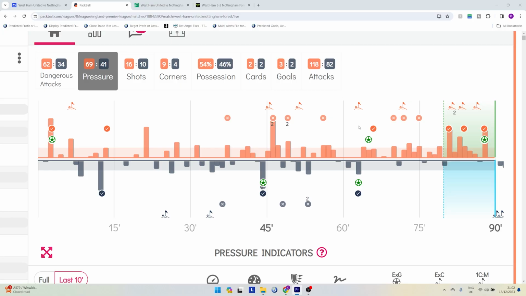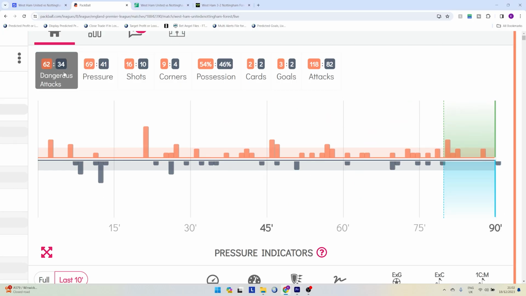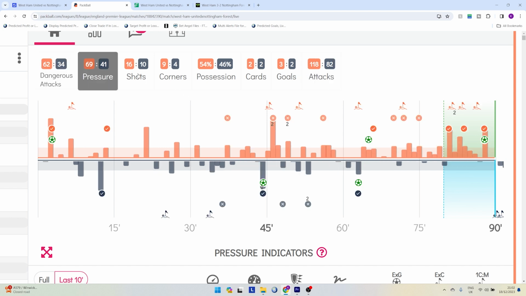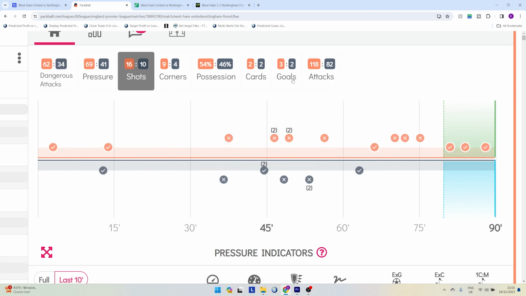But none of these trackers seem to factor that in as well as when an actual shot happens in the game. Yes, you can on PackBall filter the momentum graph to show dangerous attacks, which I guess is useful, but there's no real substitute for watching a game live where you can factor in all of the little pieces of information that you can pick up on when you're watching the game.